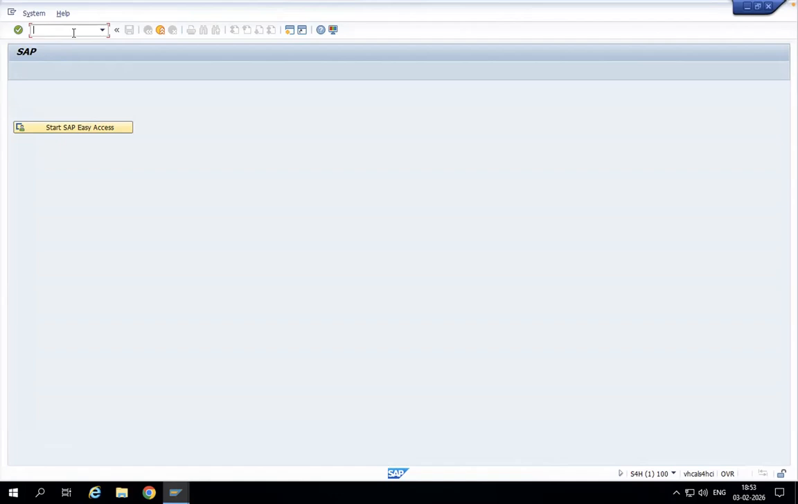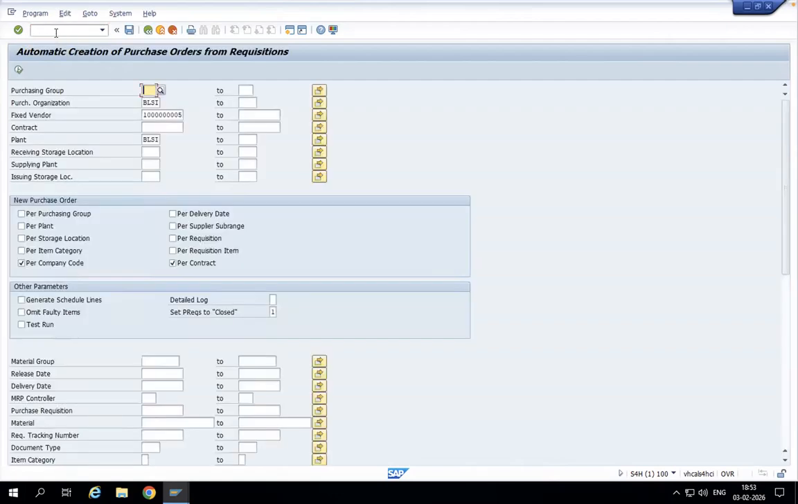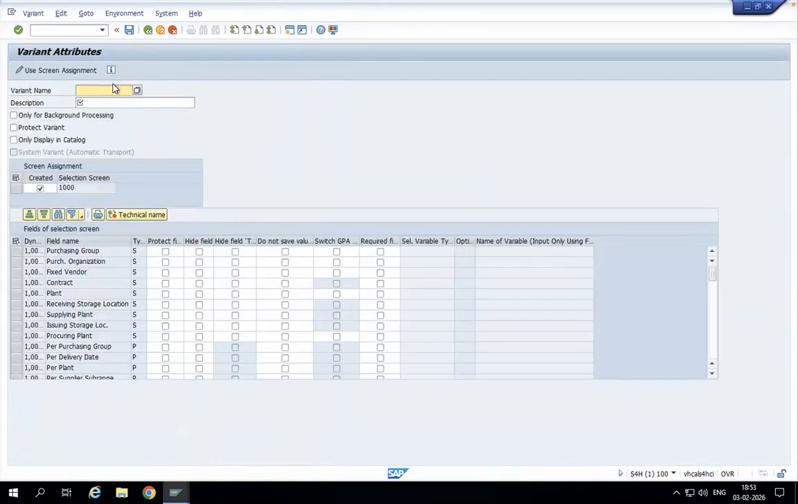So in continuation of the source determination aspect, I'm just going to execute auto PO through the backend jobs, and I'm going to demonstrate that. For that, let's go into MA59N and create a variant over here. I can use the vendor as well, but I don't want to make it so vendor specific. I would want to create a variant with purchase org, plant details, all that. So here I'm going to click on save, and I need to name the variant.